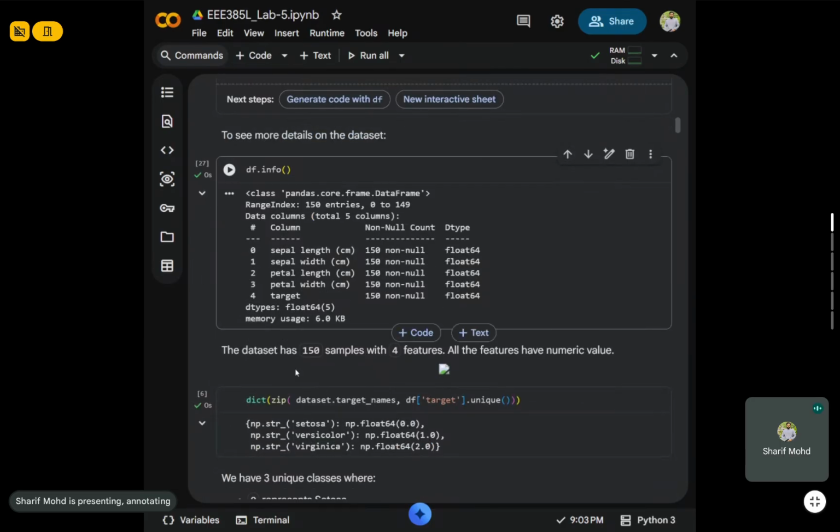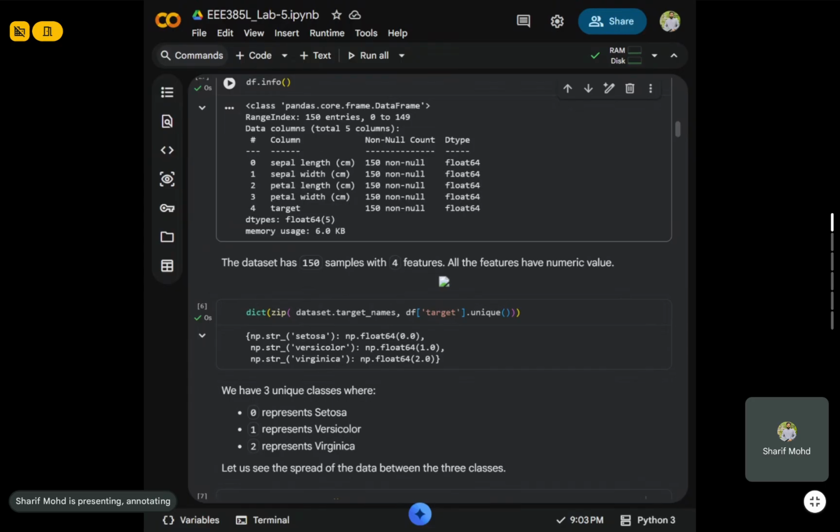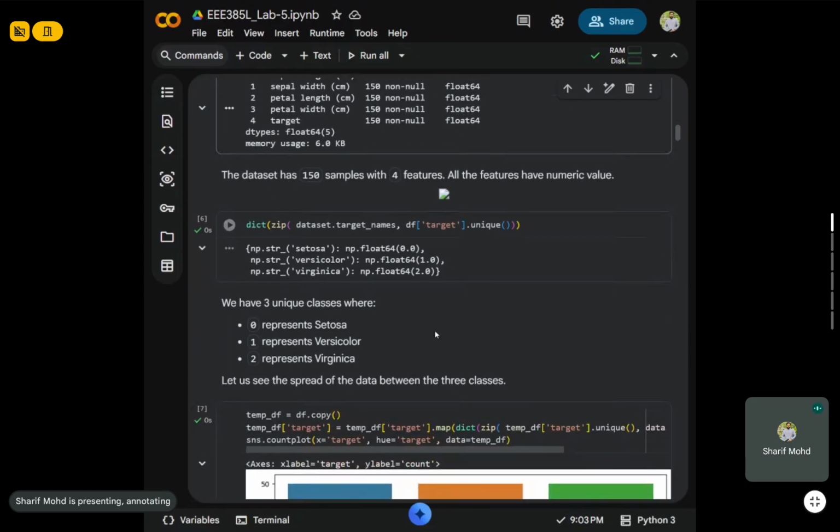Here we can see the data set has 150 samples and 4 features. All features have numeric values. Then we have this thing you can see here. This is the zip folder. Just to unzip it, we're going to be using this thing.